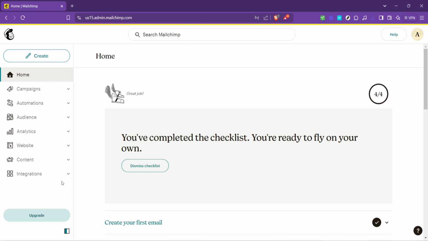This button is your gateway into your Mailchimp dashboard, where you'll have access to all your campaigns, subscriber lists, and crucially, your account settings. Now that you're logged in, navigate to your account's plans page by either selecting it directly from the dashboard or typing us15.admin.mailchimp.com into your browser's address bar.